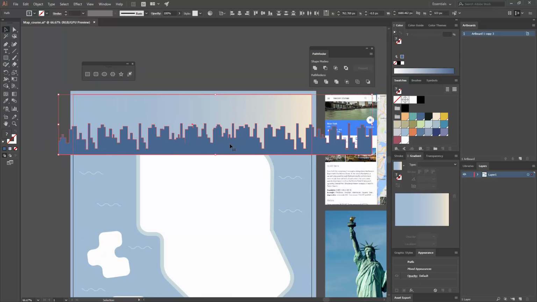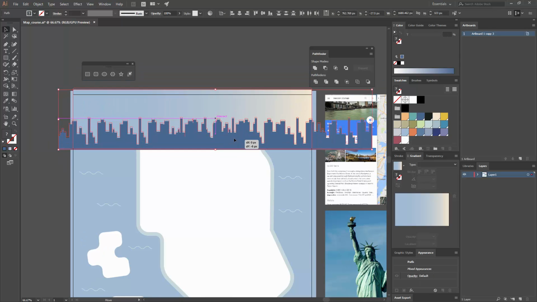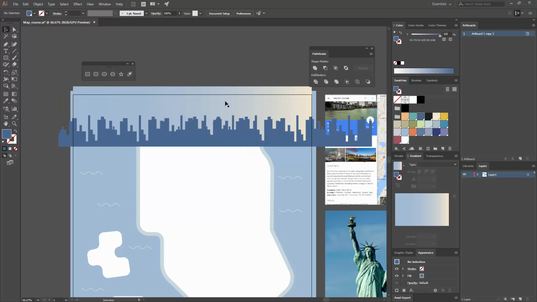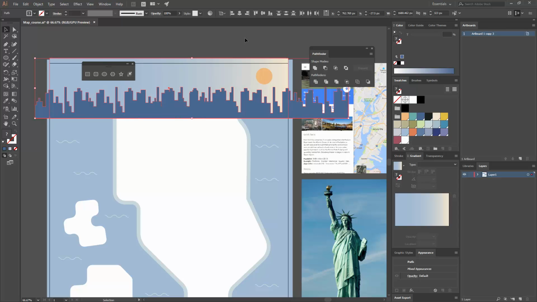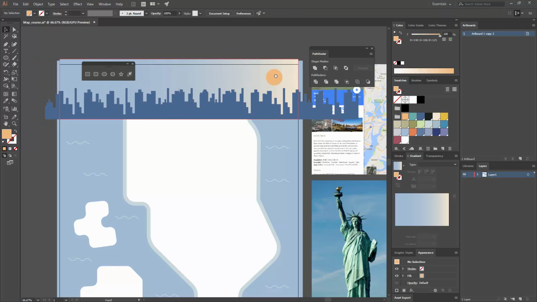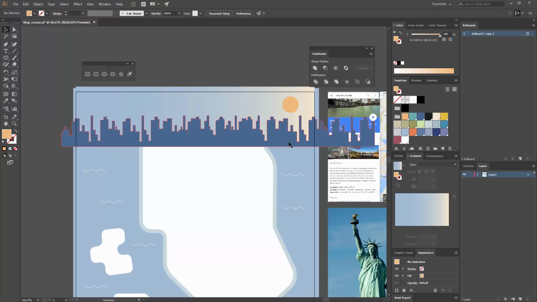So I'm going to take both of these, the gradient and the skyline, a little bit to the top, and then leave them there. Now I want to create the sun. To create the sun, I'm going to the tools panel and to the ellipse tool, or press L on my keyboard, and while pressing Shift, I'm going to create a perfect circle. I'm going to fill it with a yellow color and put it here on the top. You can make it a little bit smaller, and take this a little bit down. So move them around till you feel comfortable with your skyline.